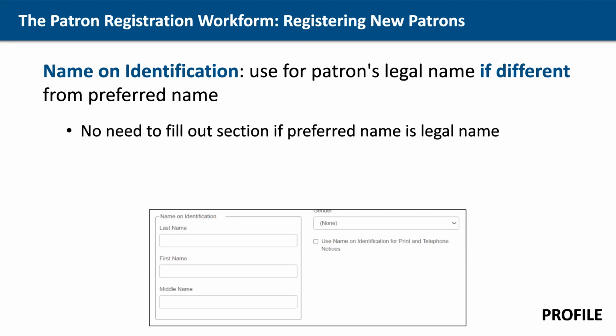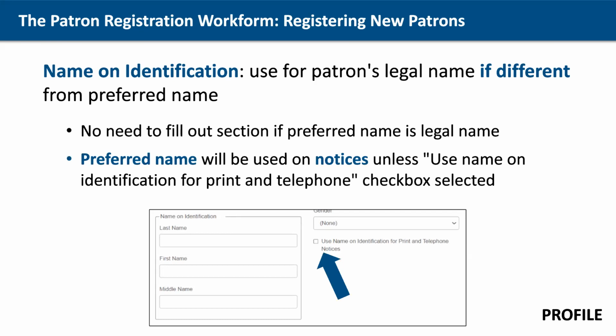Now, you do not need to fill out this section if their preferred name is their legal name, which, let's be honest, is going to be most patrons. Staff can also choose to have the name on the ID be used with certain notice formats. You'll note here, it just indicates print and phone notices by clicking on this checkbox. By default, Polaris will use the preferred name with notices unless this checkbox is selected.